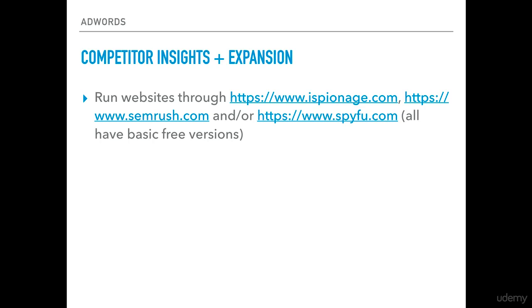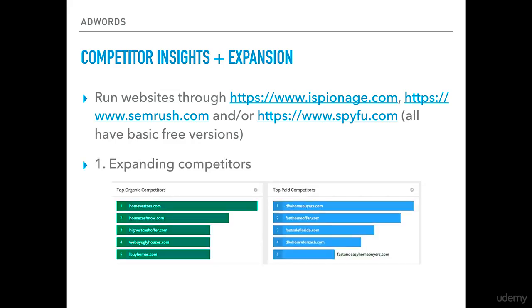And what we're going to do is use this to find more competitors in this particular area, and we're going to use it to find out what all of these websites are targeting in terms of keywords. So taking our initial list of competitors, we're going to plug it in, and what's going to happen, I think this is from SpyFu, you'll be able to scroll down and see the top organic competitors and the top paid competitors.